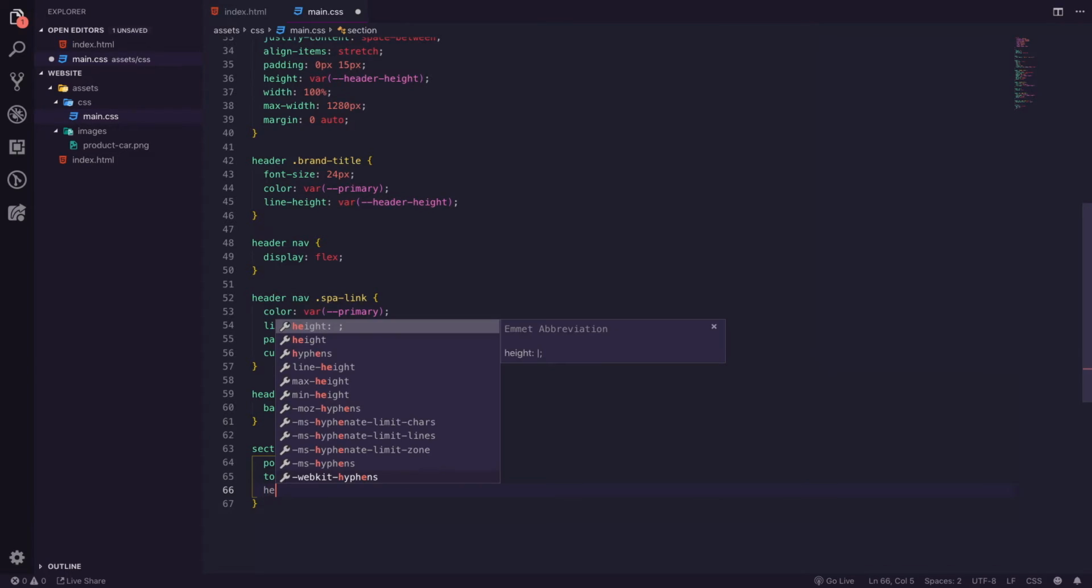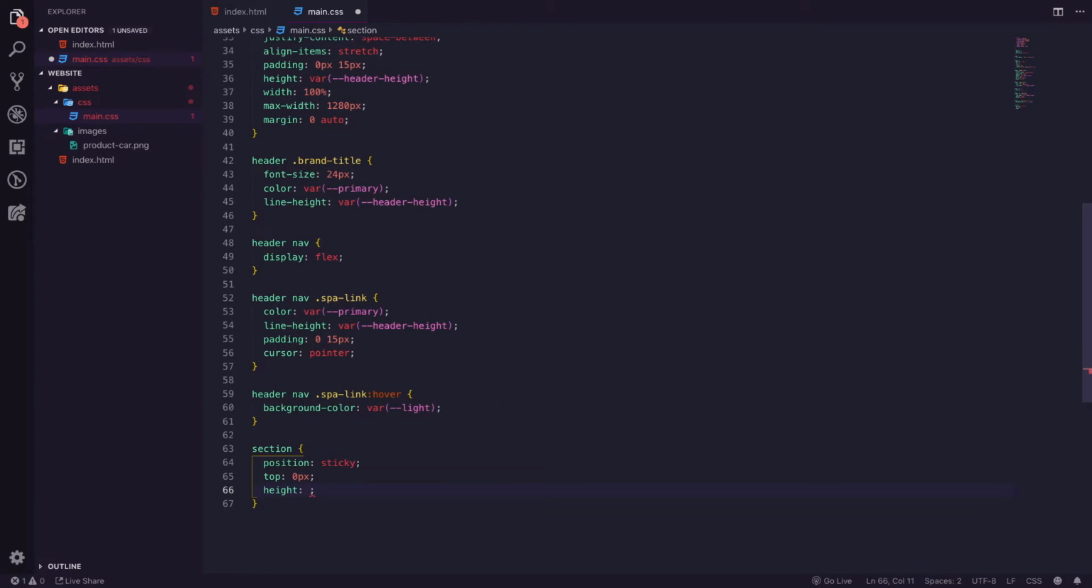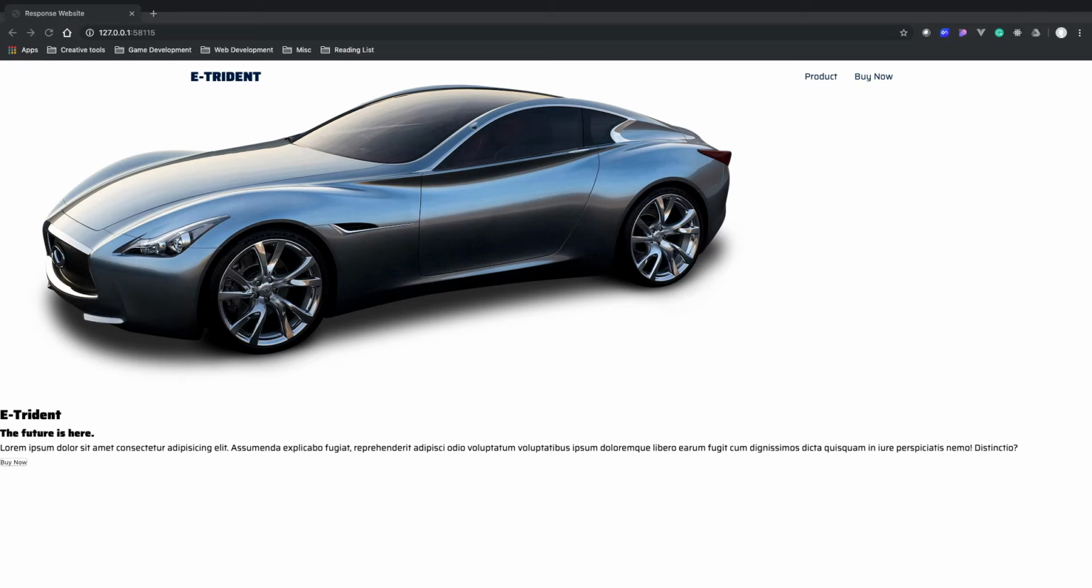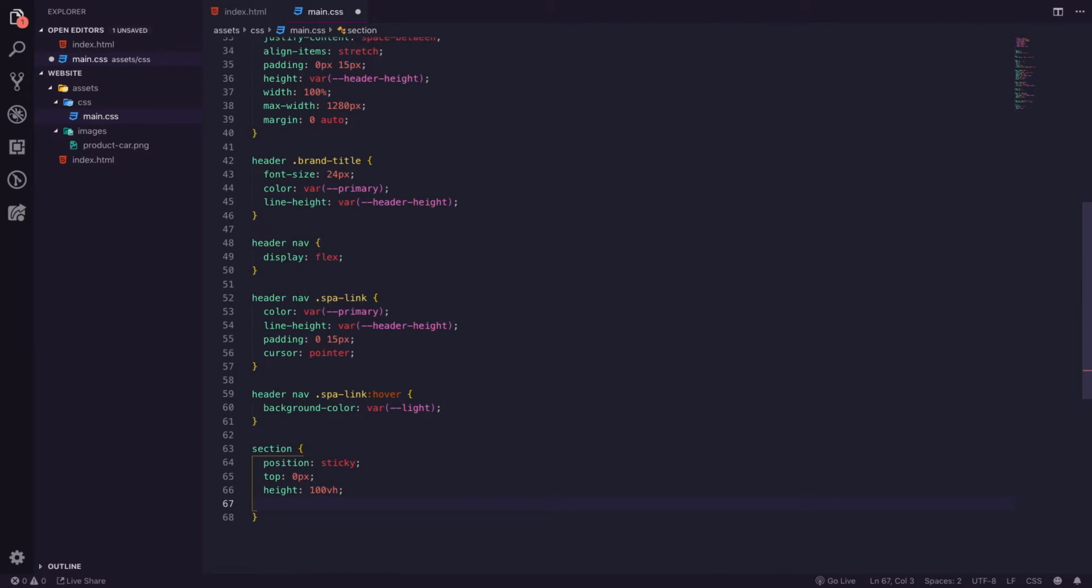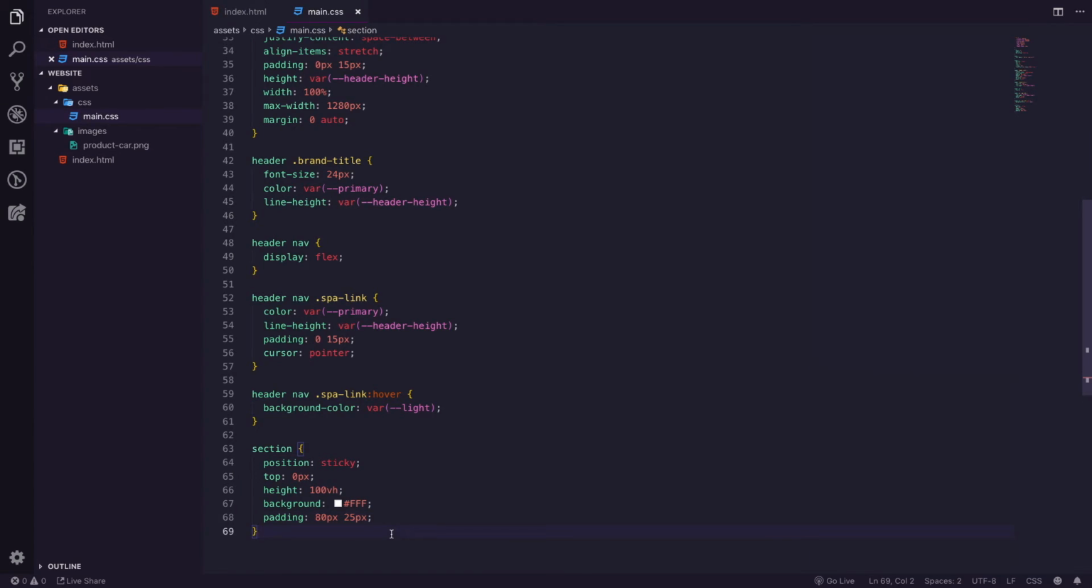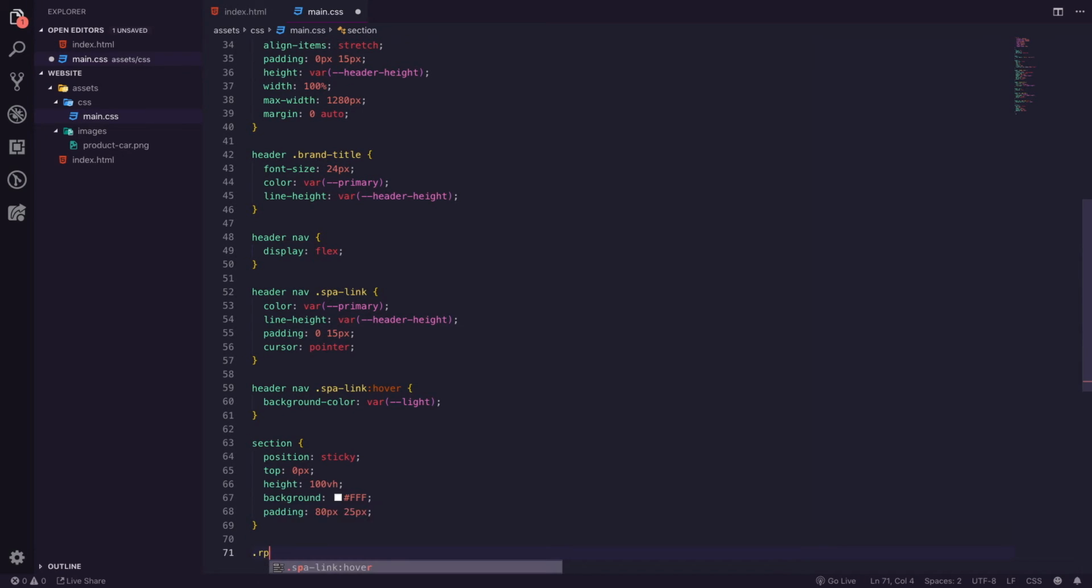So now we want to say height, and we're going to set the height equal to 100 vh, or 100 viewport height, which means take up the full height of the viewport window. I then want to say background by default should just be white. It's just a reset. Actually, let's just get rid of it. No, we'll keep it. And then we'll say padding 80 pixels for top and bottom, and then 25 pixels on left and right. There we go.